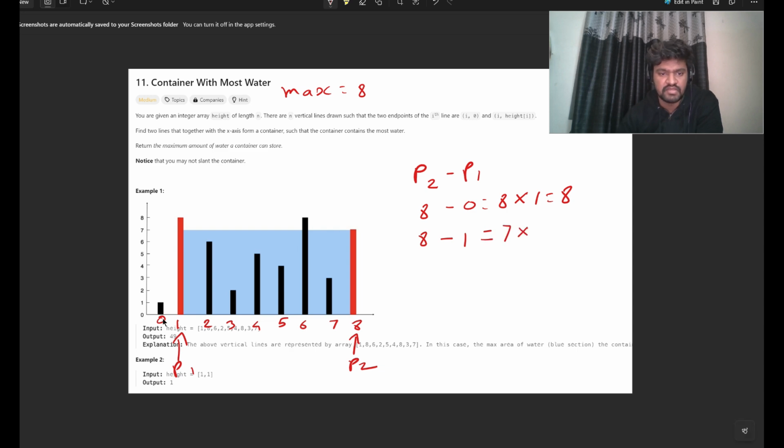What is the height? What is the minimum height of the wall? 7. Okay, 7 times 7 is 49, right? So what is the minimum wall? What is the minimum height of the wall?